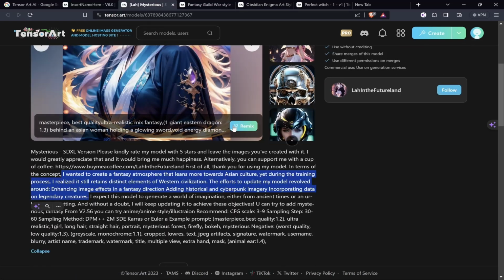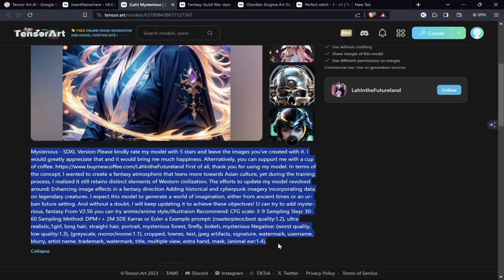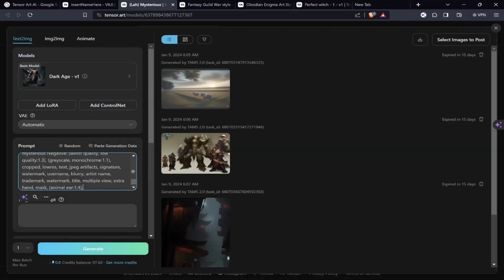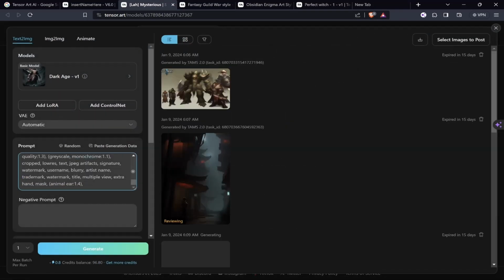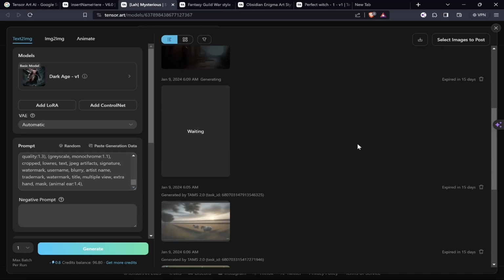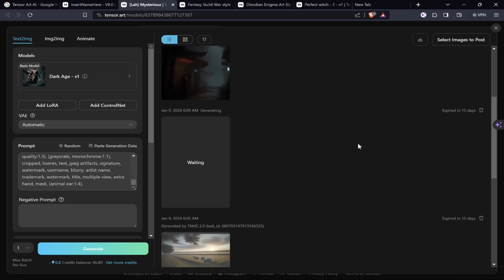So basically this is made with HTML. Let's copy the same entire prompt which has been listed here. Let's click on the create button. I'll paste the information, and let's click on the generate button. Let's wait for a moment, and now you can see that the image will be generated within few seconds.